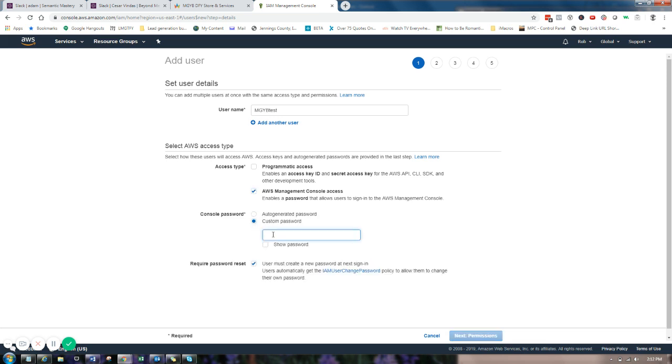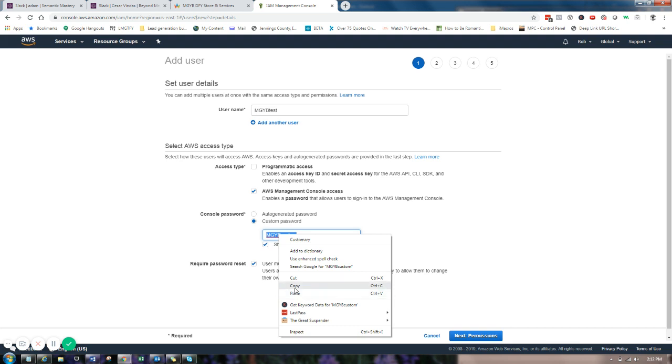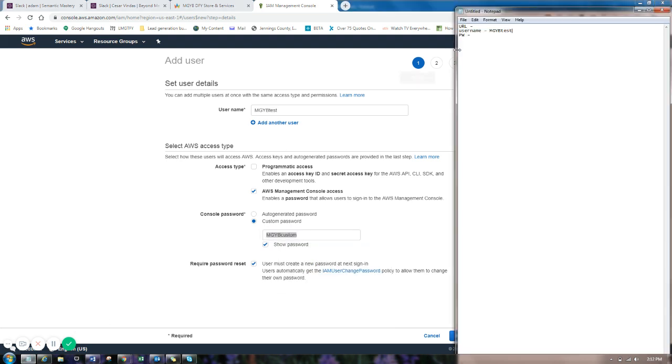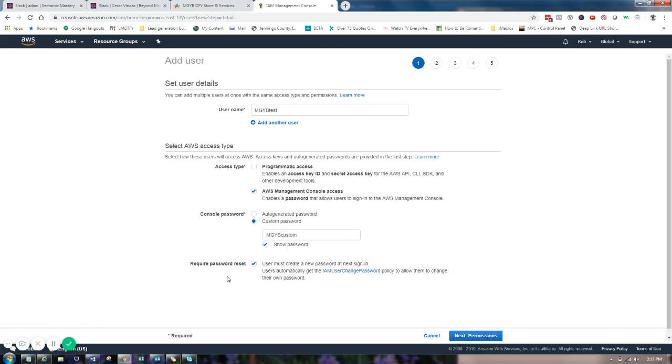So here it will just be MGYB custom. You can use whatever. You just got to make sure what you put here is what you give us. I'm just using these as examples. So I'm going to copy that password and put it in my little notepad file. Password. And then here for require password reset, uncheck that, so that we don't have to force into another password when we log in.